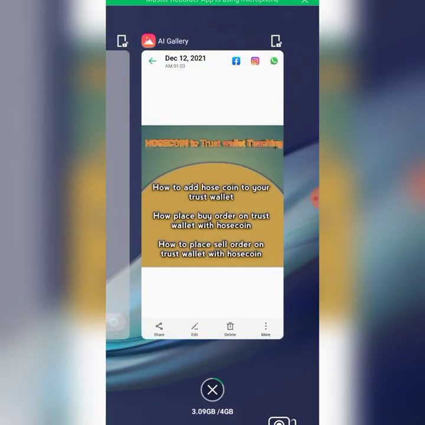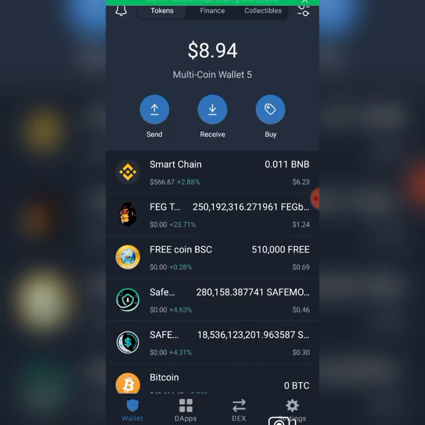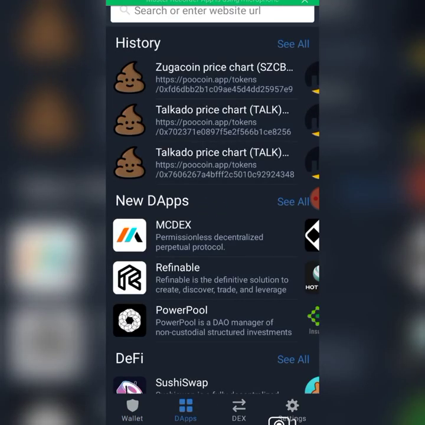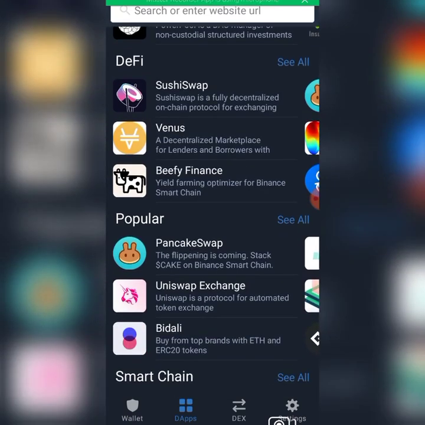Let me close this so you'll be able to see what I'm doing. So this is our Hosecoin below. You click on this dApp, after your wallet, you see the dApp. Once you click on dApp, you scroll down and you see PancakeSwap. Click on PancakeSwap.